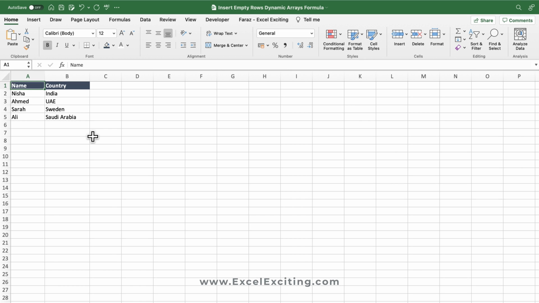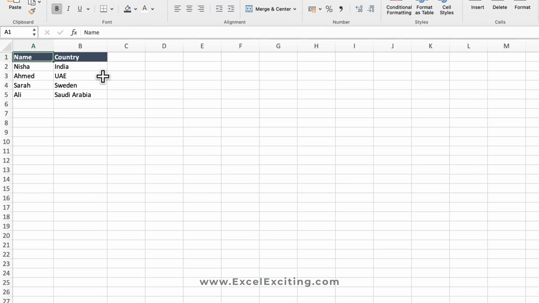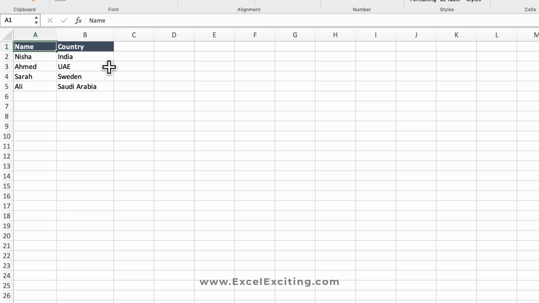So this is our data set and we would like to add two empty rows after every record. I'll just take some help of a column so we can build up a solution. So I'm just going to write it as two, and it's not necessary that you add two, you can add any number of rows.